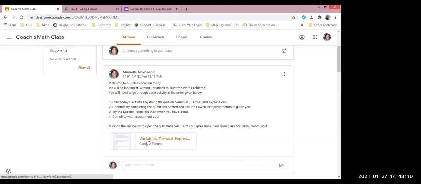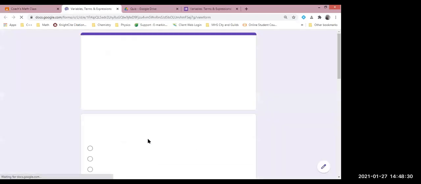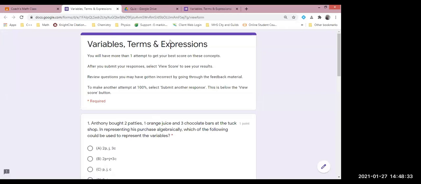So the students will be led to select the tab as it is labeled. Click on the link below to open the variables, terms, and expressions. You should aim for 100%. Good luck. So I'm going to go ahead and click on the tab just to take us into that quiz. Good. So when we get into the quiz, what we're seeing here is the view that will be shown to the students.